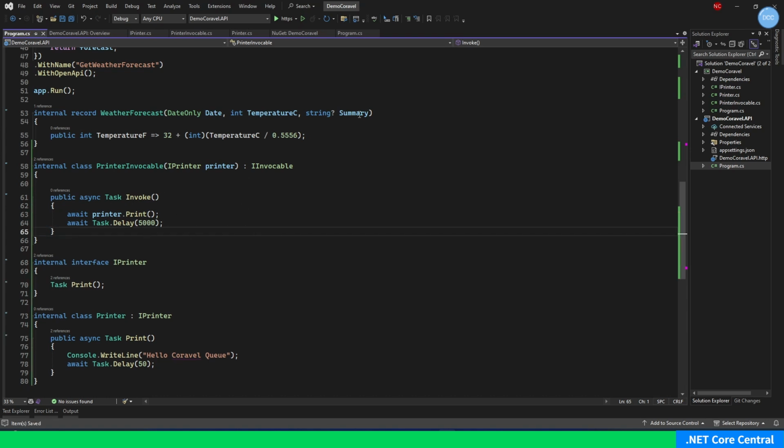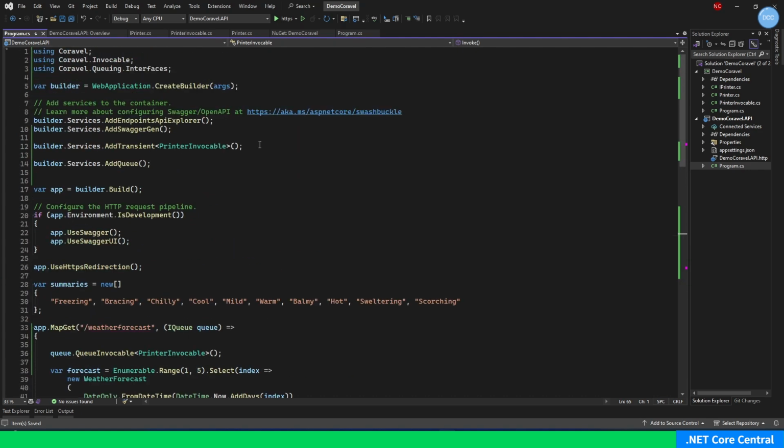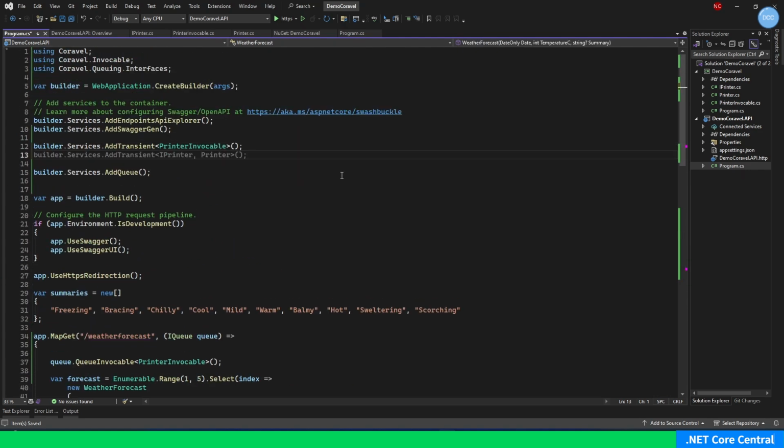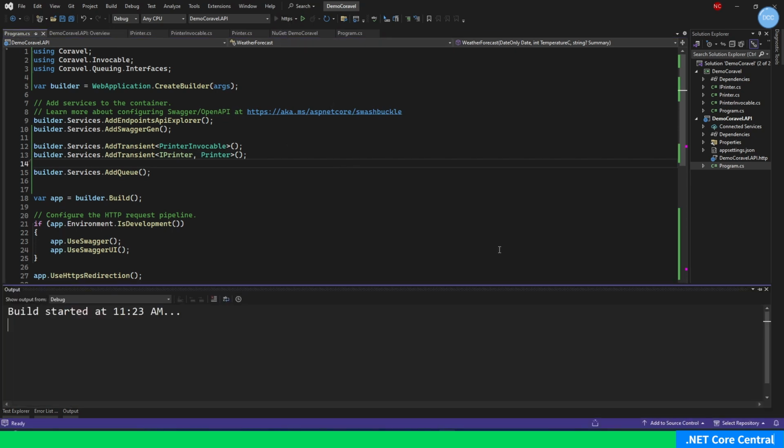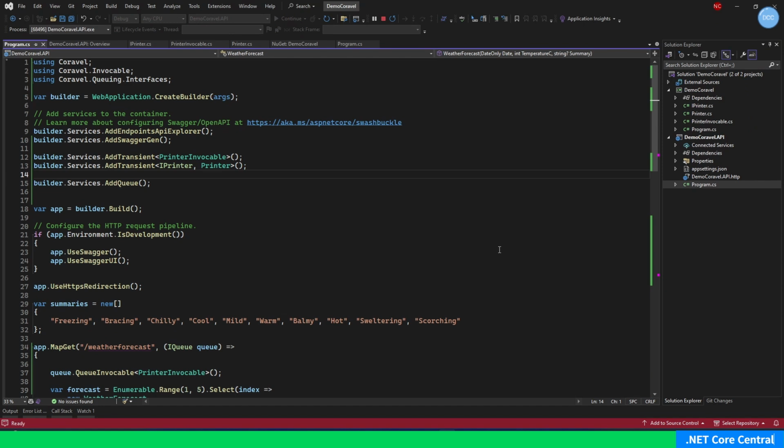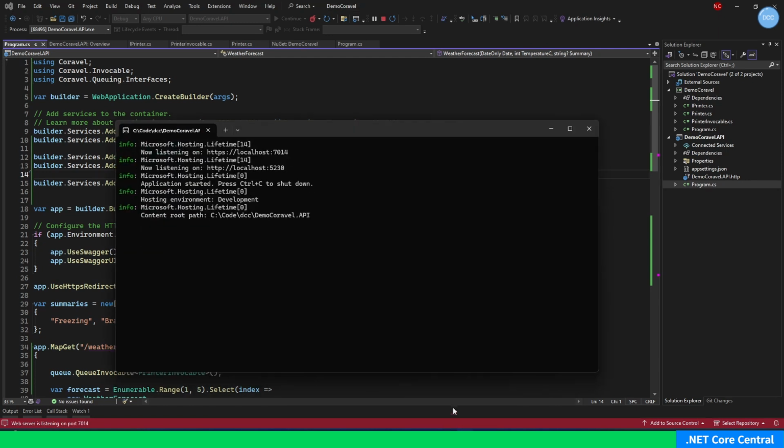So if we do that, we of course have to add the printer to the dependency injection. We did that. So now let's run it. And once we run this, now also we should see the same response, but through a different interface.